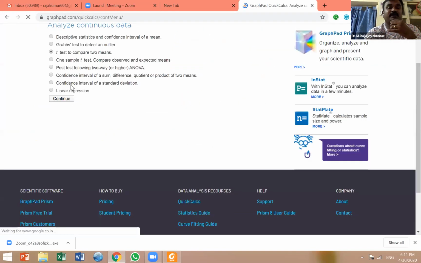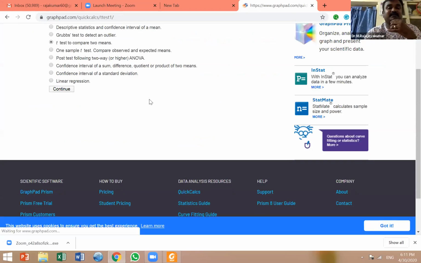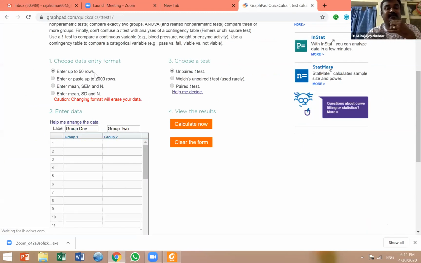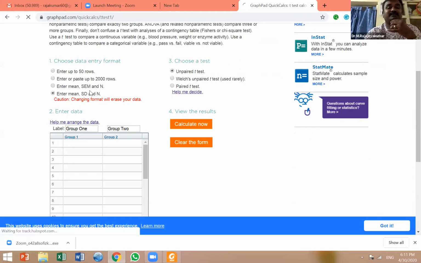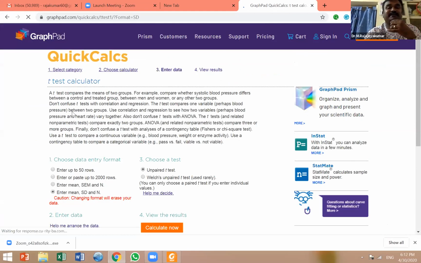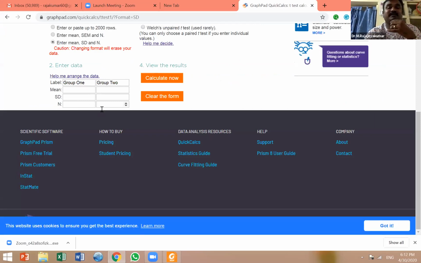Whenever you are going to use the paired or unpaired t-test for a parametric test, if you have all the data you can enter it or copy-paste the Excel values into it. Sometimes you only have the mean and standard deviation. You just enter the mean and standard deviation: for group 1 the mean, standard deviation and total sample size, and the same for group 2.